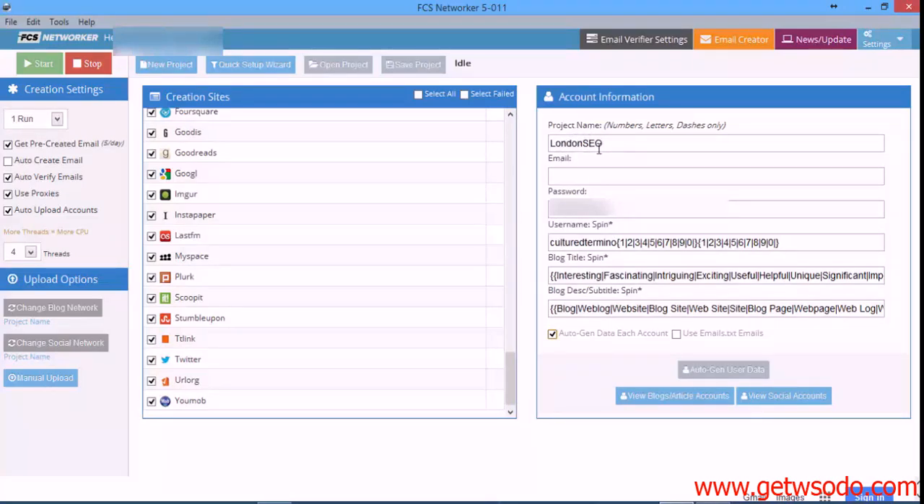Now that's obviously not much use to anyone really, so if you were doing a project like, say, ranking a site for London SEO, once it's auto-generated here, if you unclick auto-generate, I tend to put in the keyword, a broad keyword that you're after. So London SEO, and then usually a number. So pretty much what should happen is all the usernames should be London SEO 2 and then one of these numbers. And when that is ready, then basically click start.